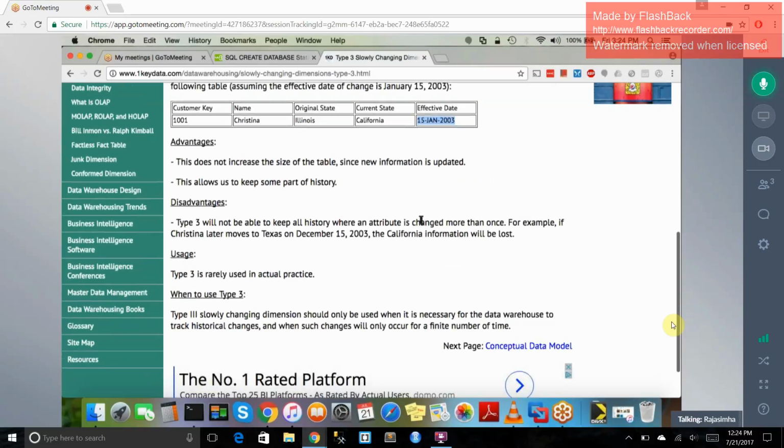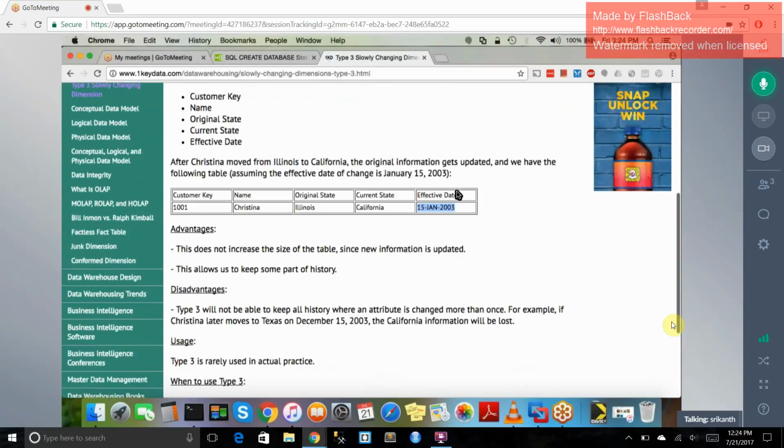So disadvantages, we already read. This type will not be able to keep all the history, because what happens if she moved again, if the customer moved again, you have to add another row and another column, right? So you have to add another column here. So basically the information is not exactly visible. So you have to keep adding the columns.